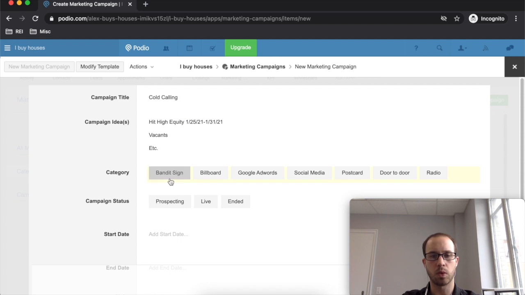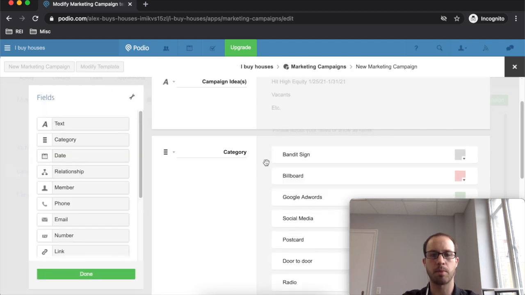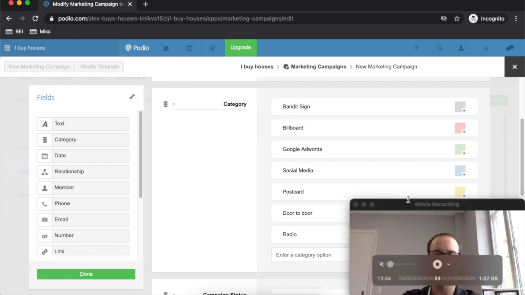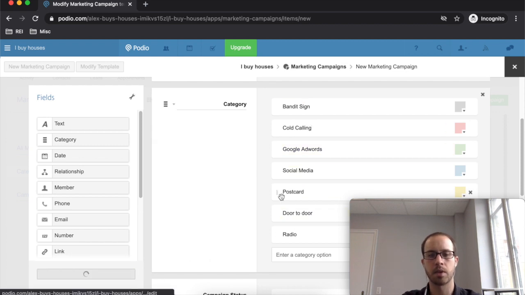and you can even add in like cold calling. So let's go in here and modify a template. So this is the cool part about Podio, is you can edit this to however you want. So almost nobody's going to use a billboard, and for the people that I have seen use billboards, they said they hated it. So we're going to just add cold calling in here, and you can add and delete as you wish. So Facebook ads, you can get as crazy as you want.